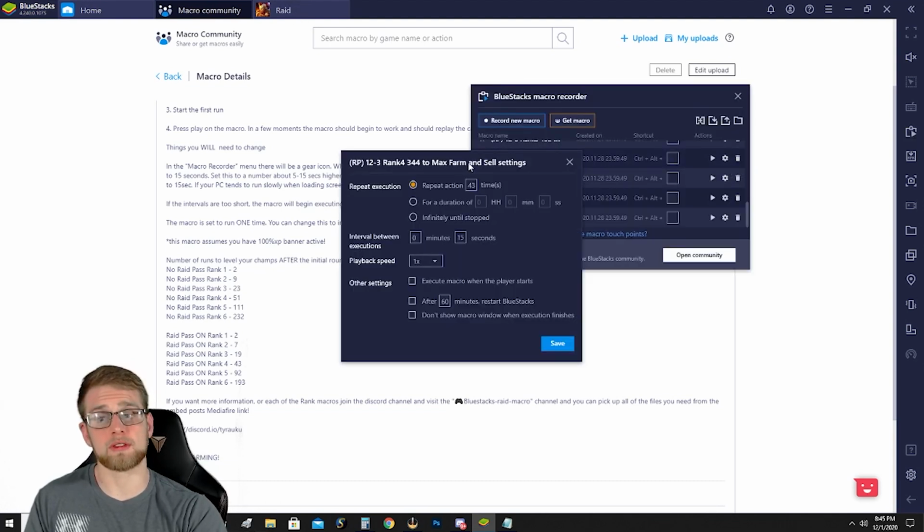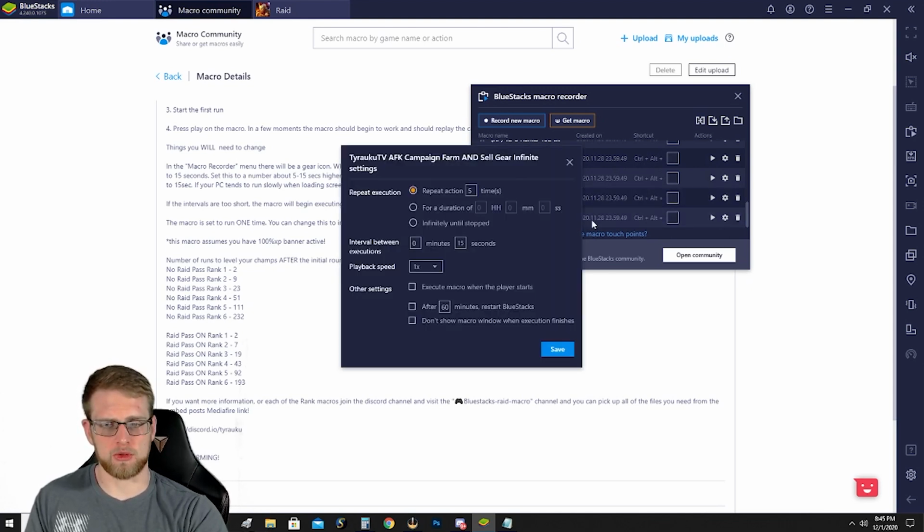So let's say, for example, if the raid pass was on, which is where this RP is, actually let's go down here and see this one. This one's going to be better because this is the actual macro you'll see. So if you're somebody who has your raid pass activated and you want to take a rank 3 champion from fresh to max level, then go ahead and set that to 19 and then press start. Make sure you change your intervals and then you'll be good to go.